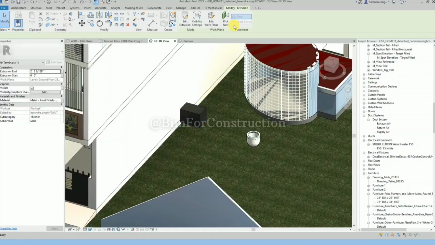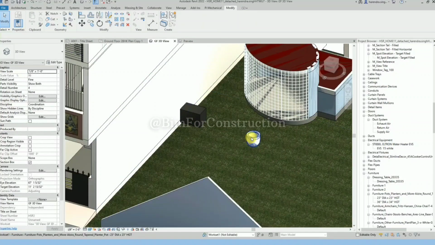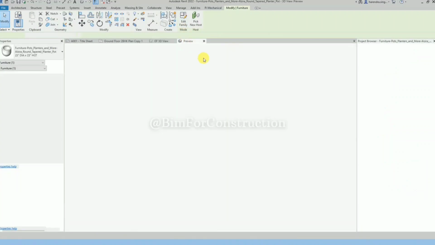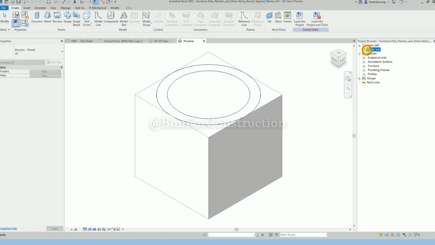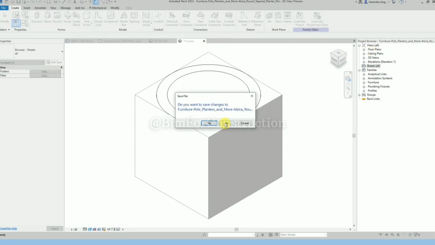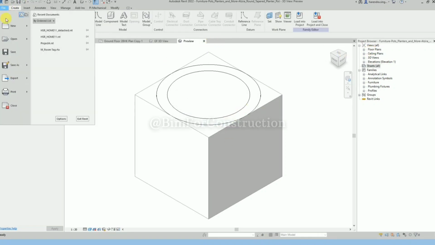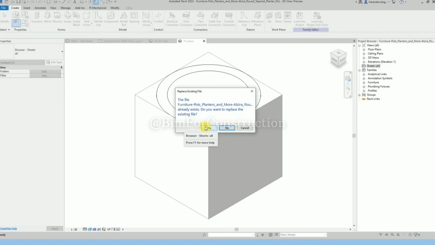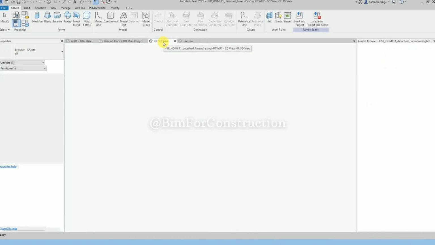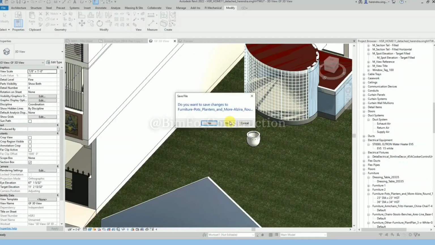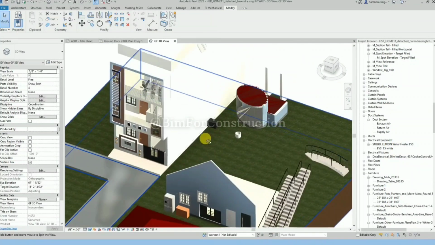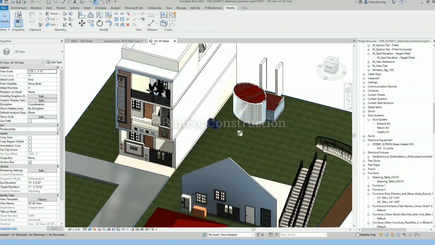So majorly we create families through the family template and we save them. We avoid using in-place families in a project because loadable families we can save, we can edit, and it is a very organized way to use those families. That's why they are more preferable. So these are our basic 3 families: system families, in-place families, and loadable families.